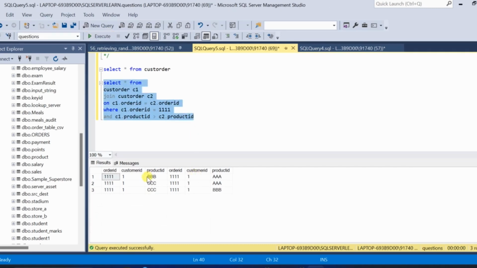Now we have got the unique combinations of products. That is, in order ID 1, customer 1 has bought product ID AAA and BBB, AAA and CCC, and BBB and CCC. These are the combinations of products bought by customer 1 in order ID 1111. Now I'm going to remove this filter condition, because we obviously don't want it, and we are going to do this for the entire data set.